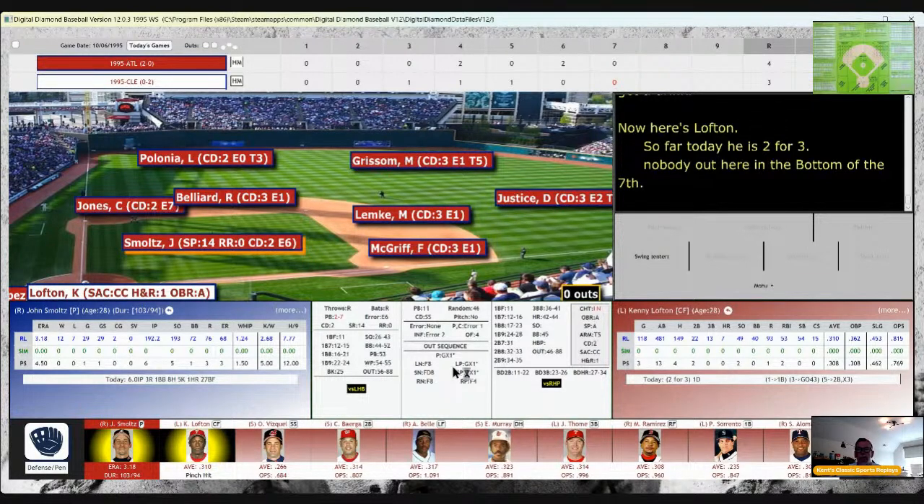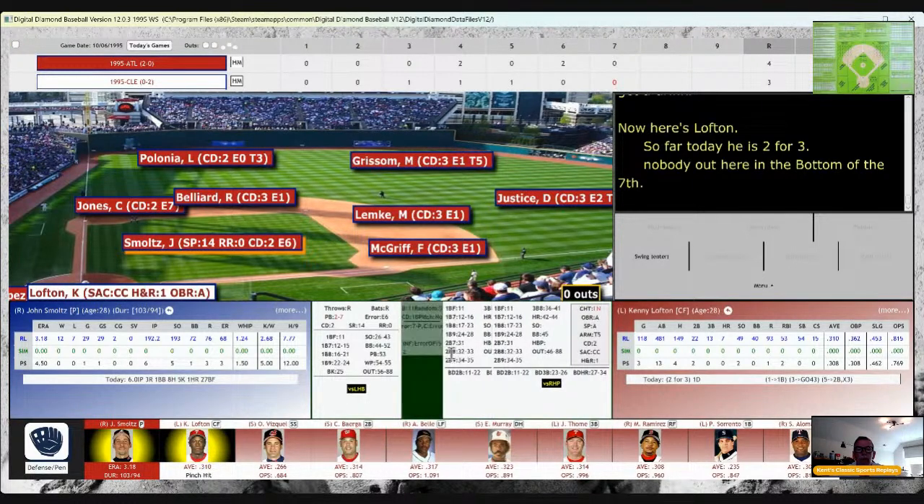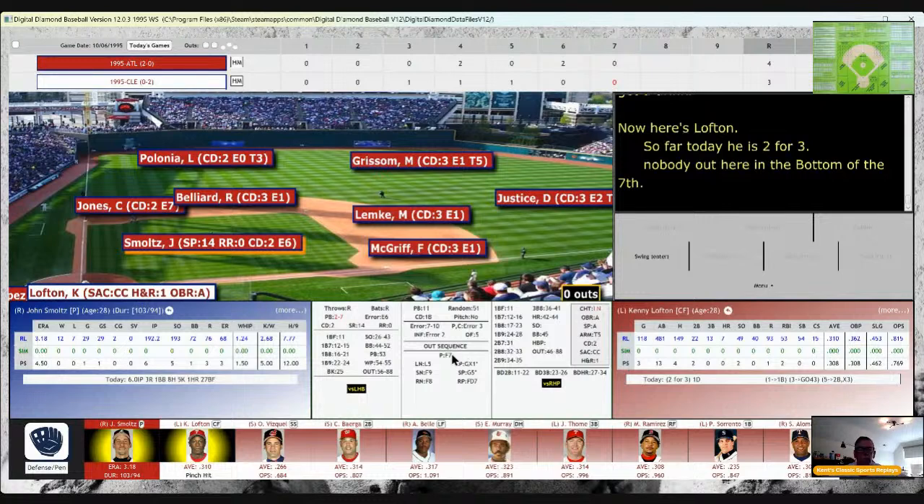And it's Atlanta 4, Cleveland 3. John Smoltz still on the mound, but fading, as Lofton comes to the plate. Will be on Lofton's card. That 51. He walks him as Lofton gets the free pass. And that's one man you don't want on your base path.